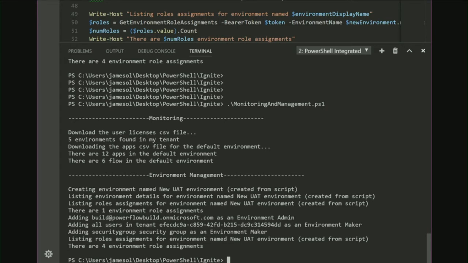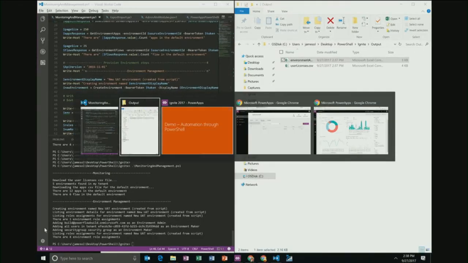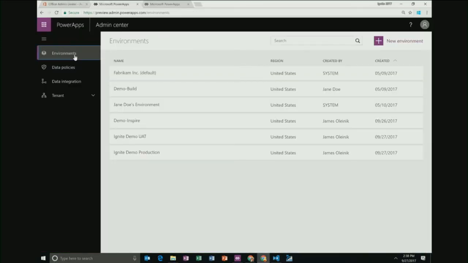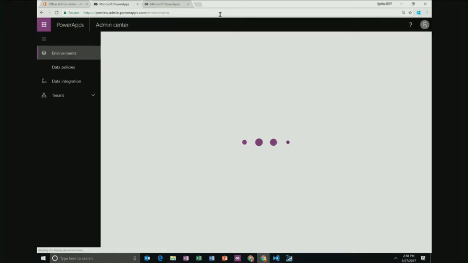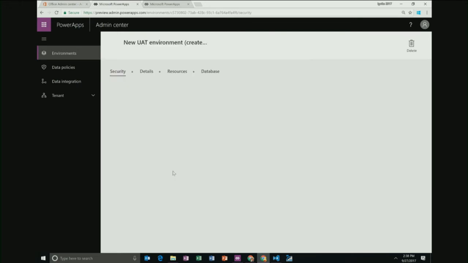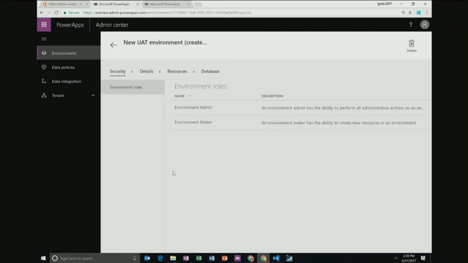So the second category of the script: what it actually did was create a new environment. It pulled in all the details and added some folks to those environment roles. So it's that new UAT environment. Just to confirm it actually worked, let's go refresh here. So here was the new environment that was created from the script.